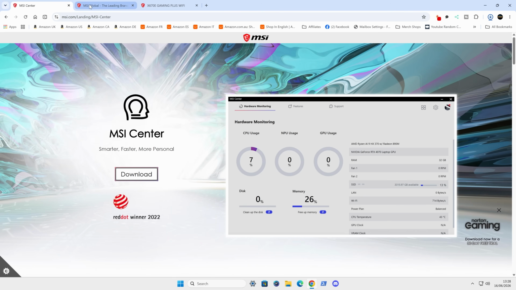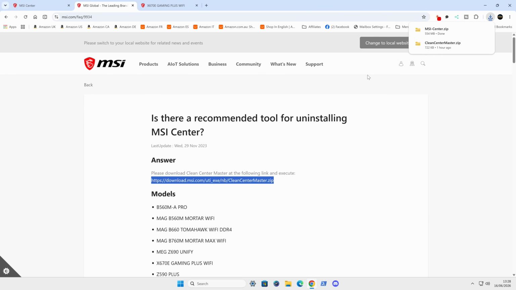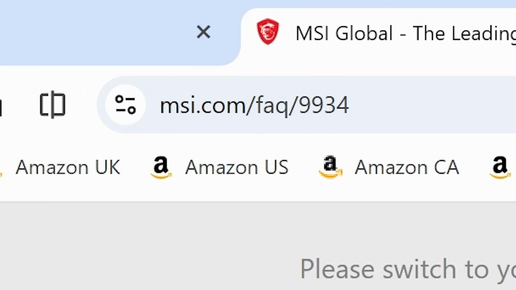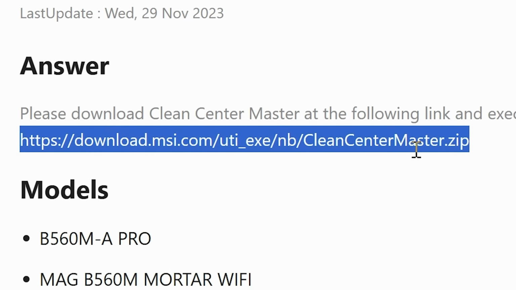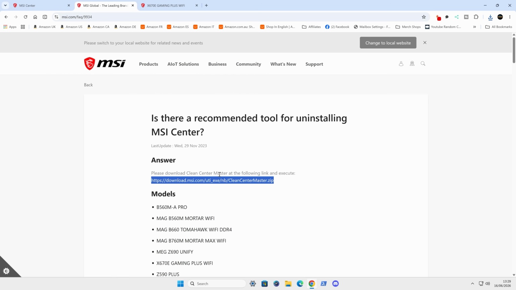The next thing to do is, obviously, if you're having problems with the program not running correctly, or you need to reinstall it, or it's corrupted, whatever, you actually need to clean out the remnants depending on which way it's been installed. In order to do that, you can go to this site here, so msi.com FAQ 9934. Again, links in the video description. And you can download the MSI cleaner. So this is Clean Center Master. That's a zip file as well, so you can just copy that, paste it, and save that into a location, and you can run it to clean the system.